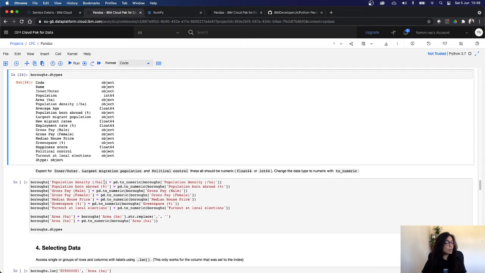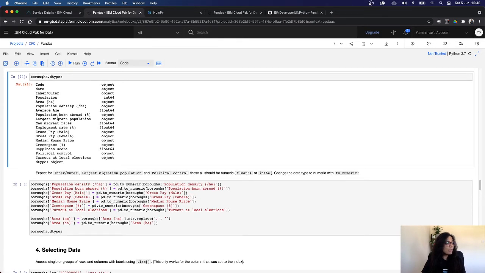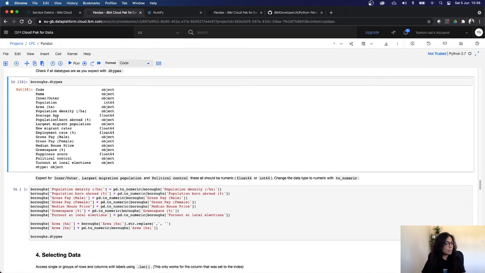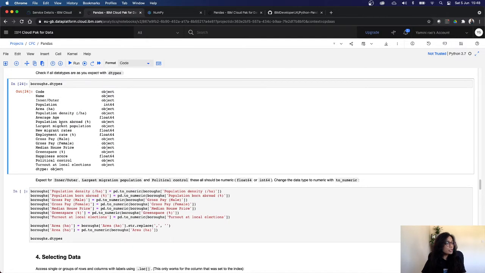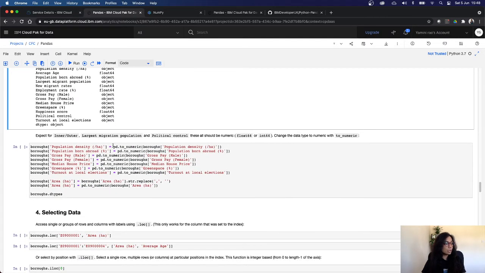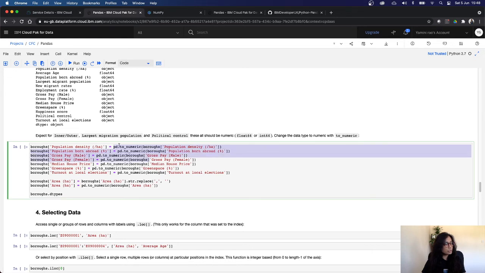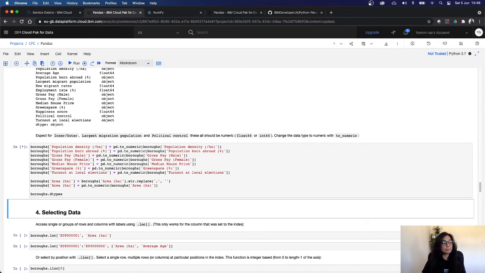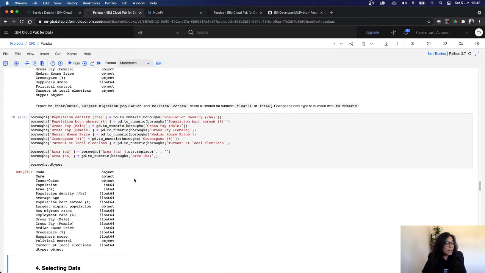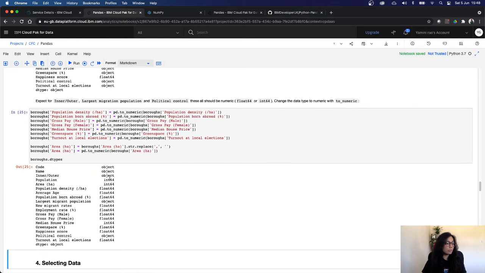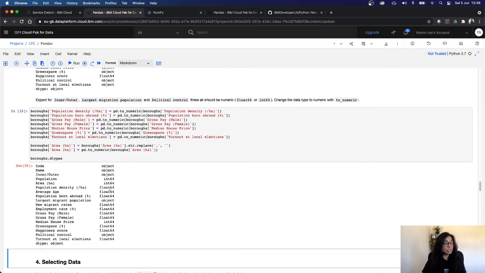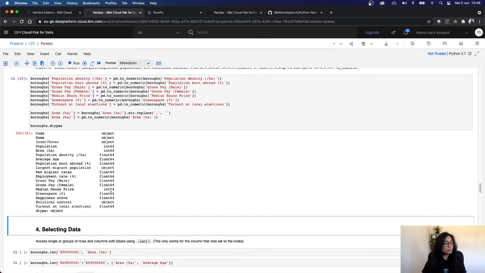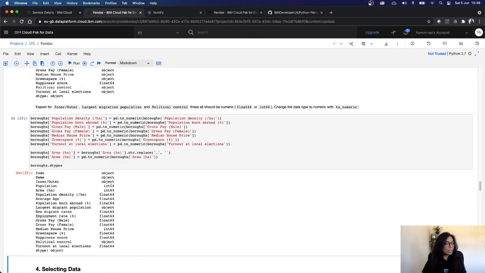And so except for inner and outer London, largest migrant population, and political control, everything else needs to be numeric. So what we can do is use this option, which is just pd.to_numeric, and change the data type for our different columns. And now what we've done is we've just changed them to float and integer to make them numeric.